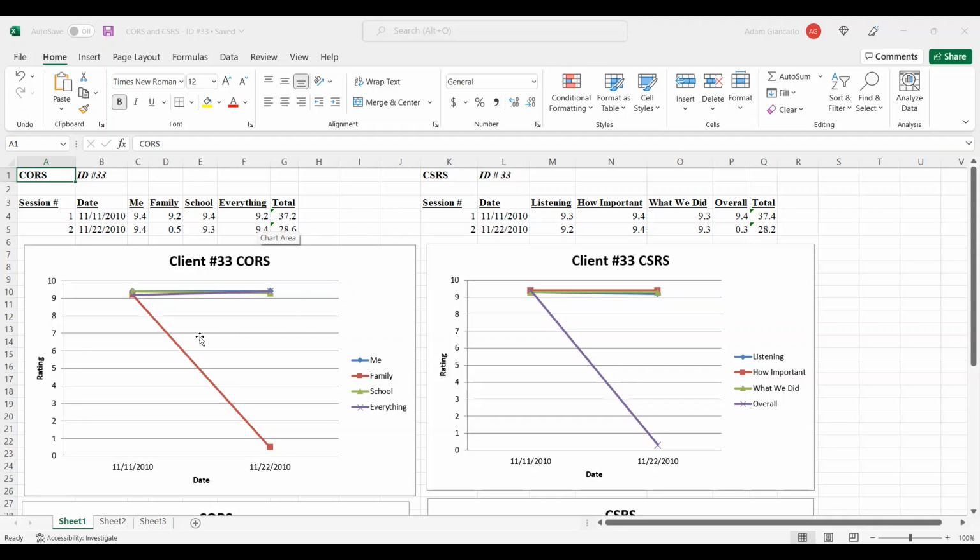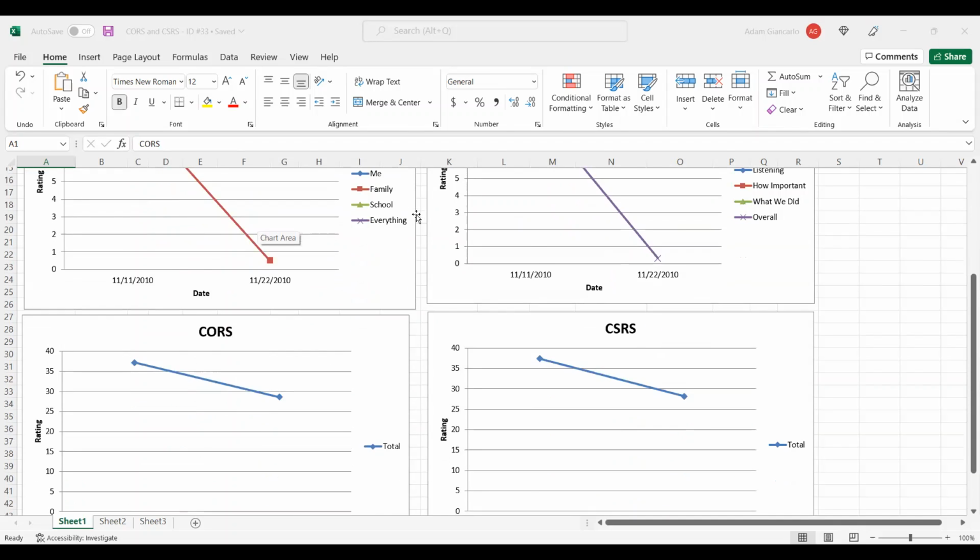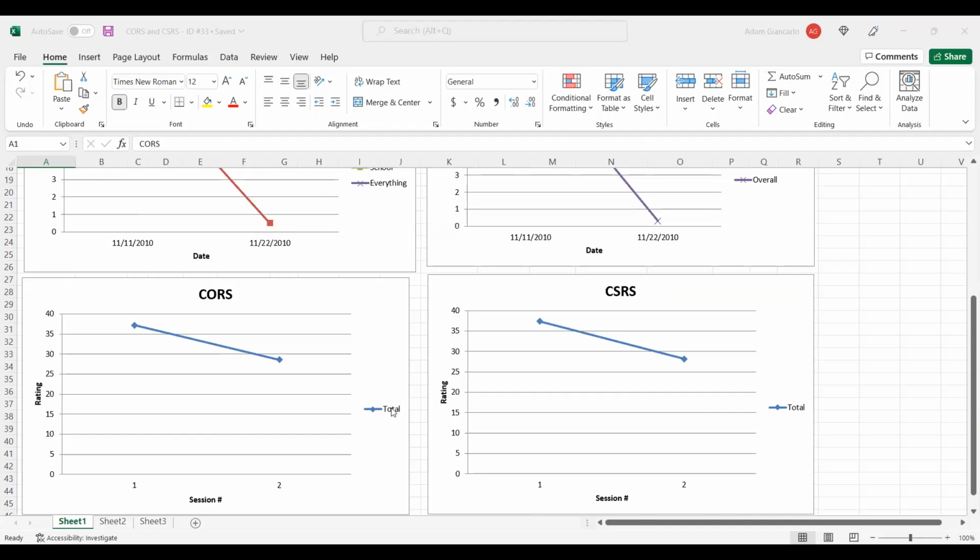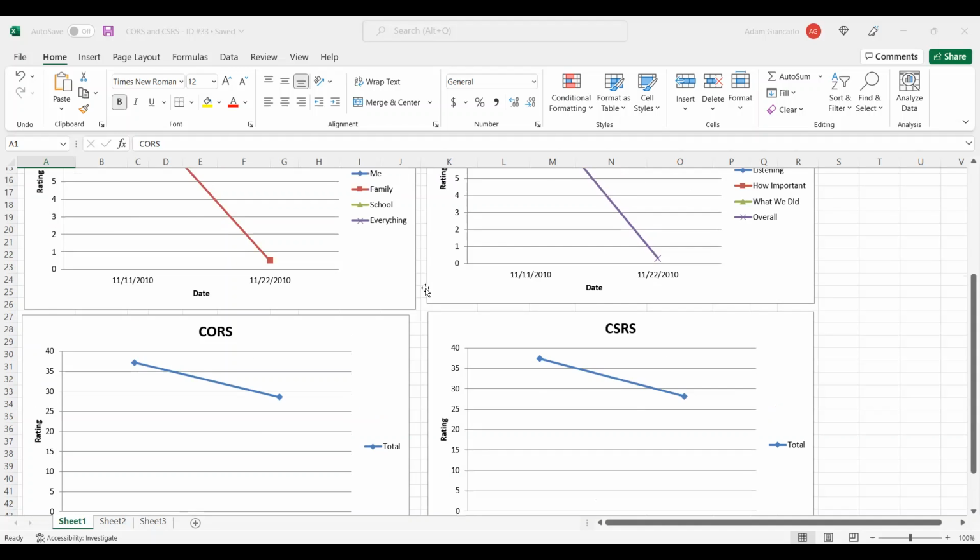So I put in the numbers and we could see that things went down quite a bit with family from session 1 to session 2. And also with the session rating scale, the client didn't like what we did in the second session. So we can see that things didn't move in the right direction.